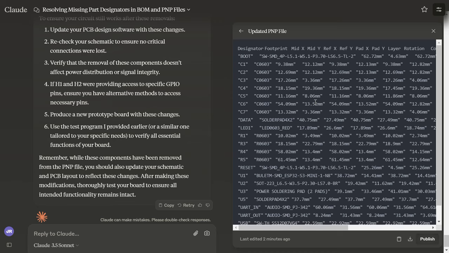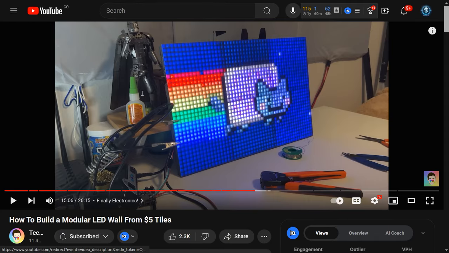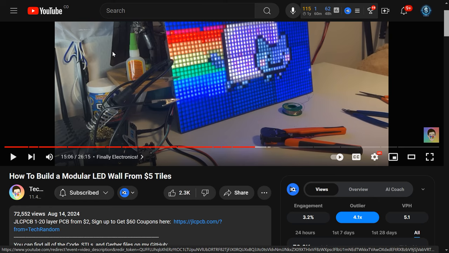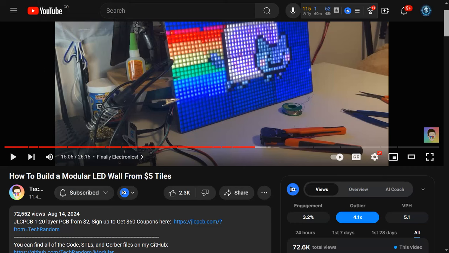So basically this is the updated PNP file. After looking at the videos, I confirmed that these components aren't necessary and he's not actually using them, so I removed them and I hope it will work. I'm going to print it and test it and hope for the best, because in the video you can see that he's not actually using those parts, so they could theoretically be safely removed and we should be okay. So I'm going to do just that.